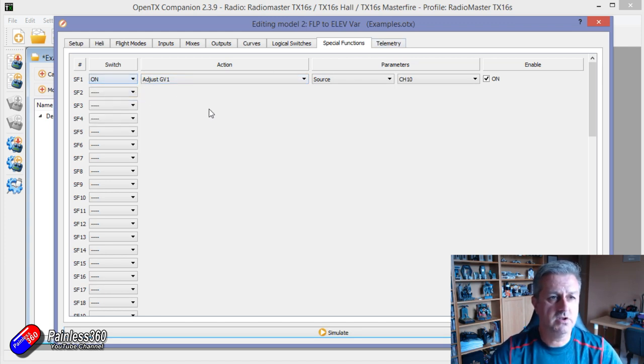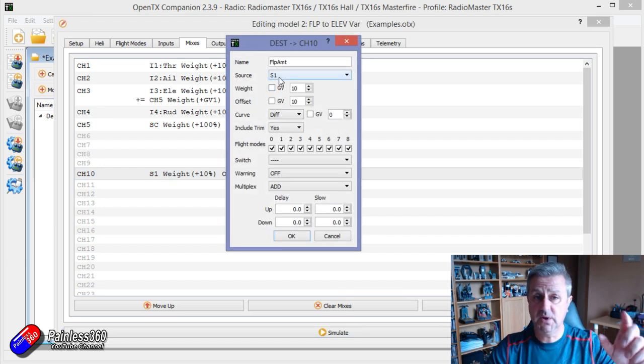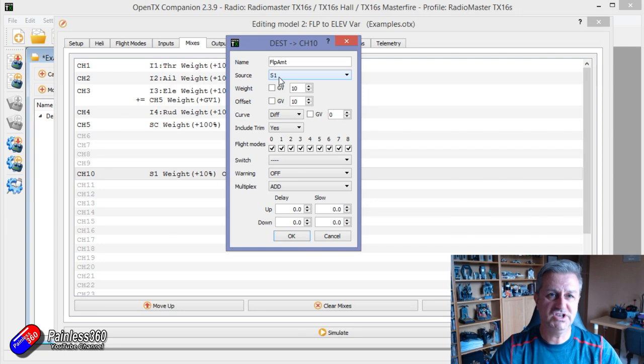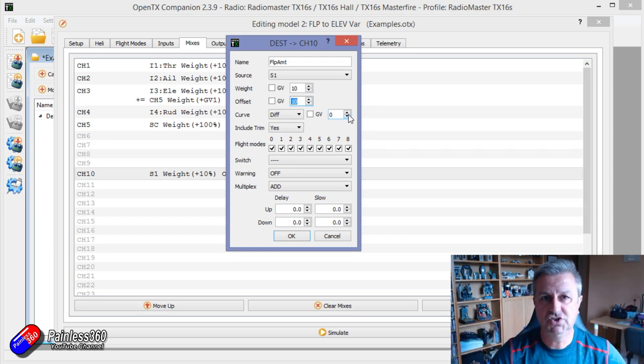So I've set this switch to be on, adjust global variable 1, the source is channel 10. Now the reason that I've done that is because I've set up channel 10 to just be the rotary switch S1 on the radio, which is the one you saw me twiddling virtually, and this time we've set up the weight and the offset, and these are just going to dial the amount of it back. Now because normally the rotary control is going to go from minus 100 to plus 100, we're not going to need that huge range to adjust a little bit of elevator trim, so we can dial that back. And again, I'm using 10 and 10 so that we only have it in one particular direction.